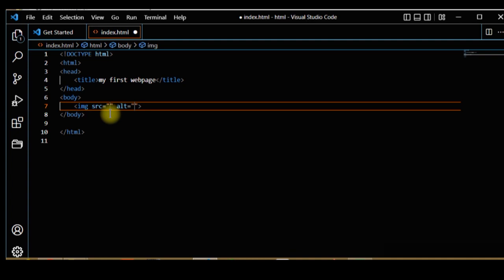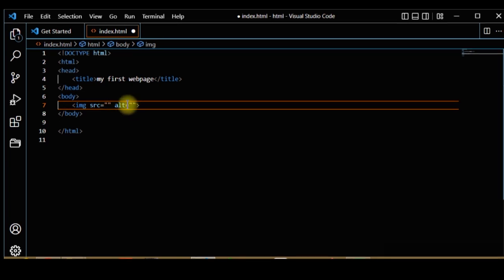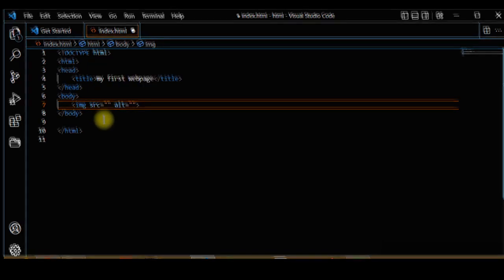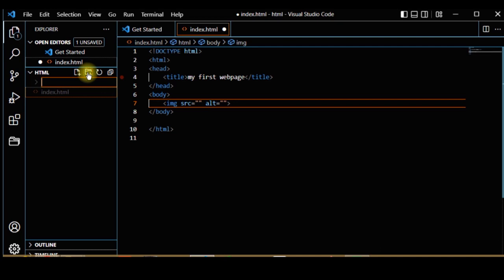In previous versions of HTML, a slash indicated a self-closing tag. However, HTML5 has eliminated this necessity. Here we have two attributes, src and alt. Use the src attribute to specify the path to the image. Create a new folder named images in the Explorer panel by pressing Command+B on Mac or Ctrl+B on a Windows computer. For this demonstration, we will use an image provided below this video.